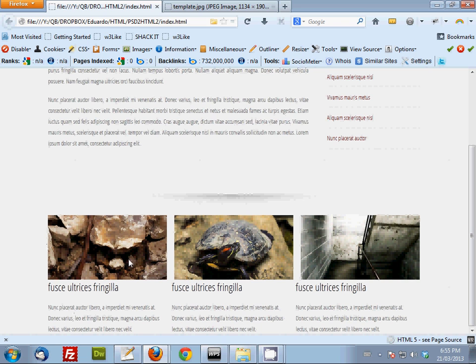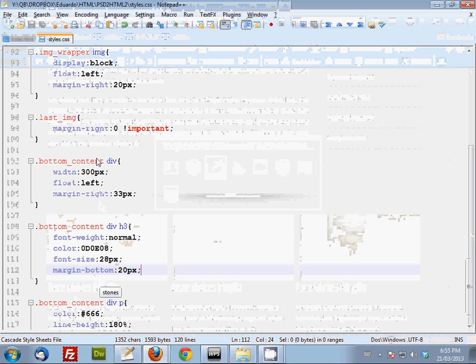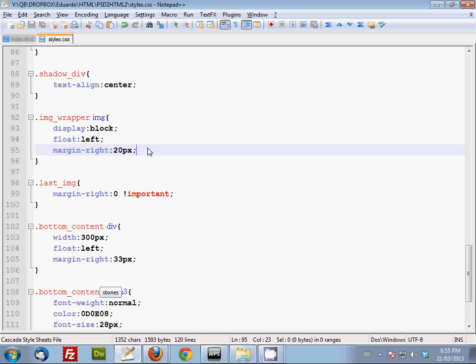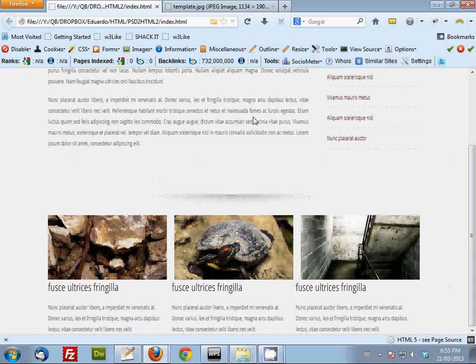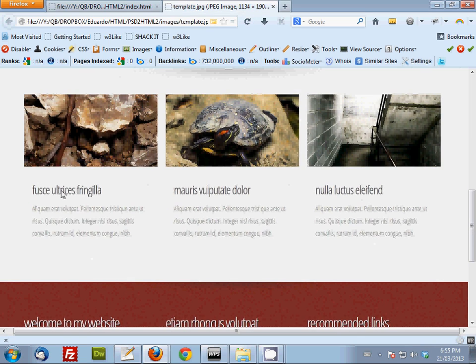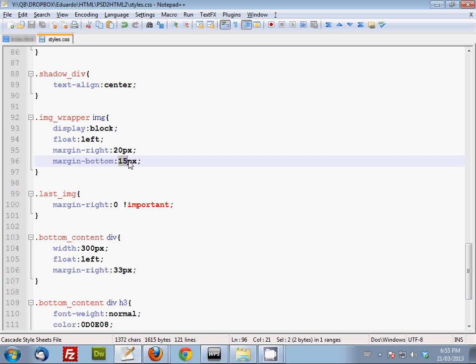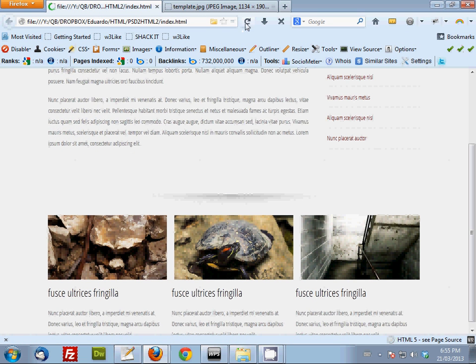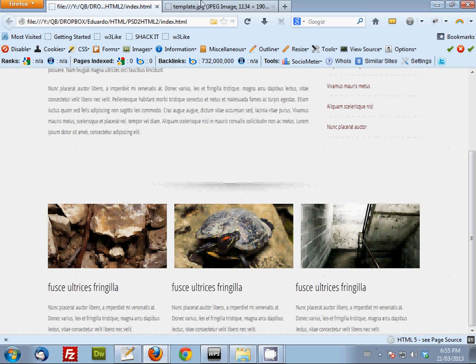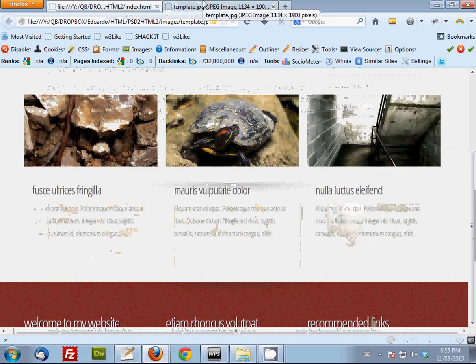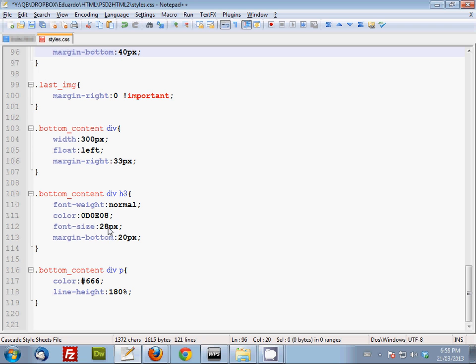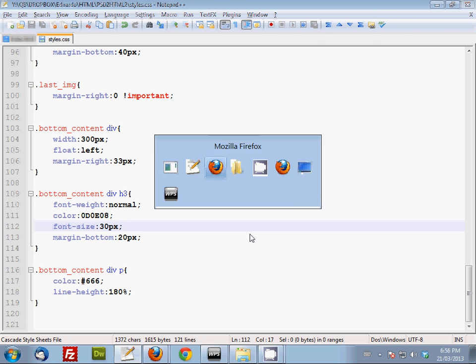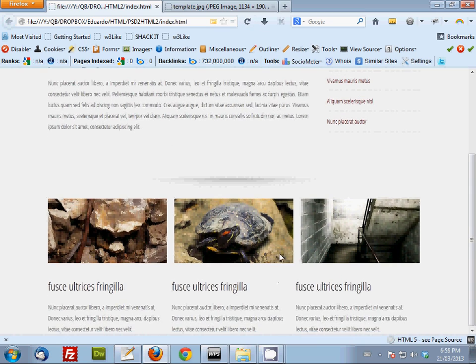So I'm gonna go back to my images, which were this one, image wrapper image, and all of them to have also a margin bottom of 15 pixels. Maybe more, 30. Yeah. I'm gonna add 40 pixels here and make the font bigger of the H3. There you go. That's more like it.